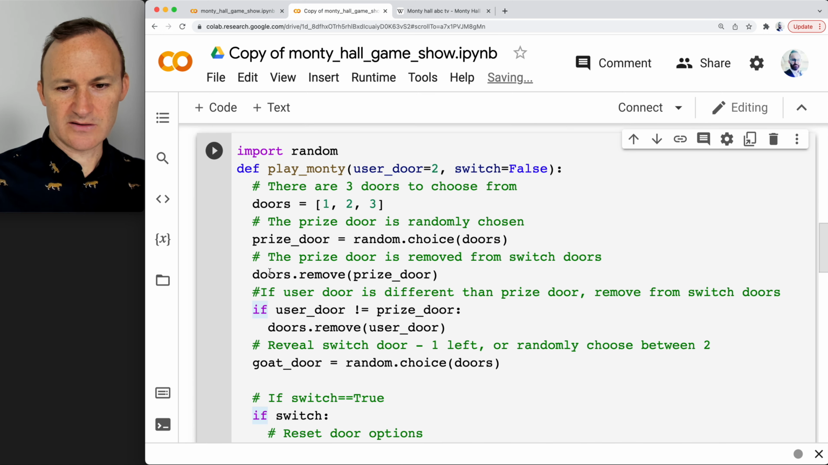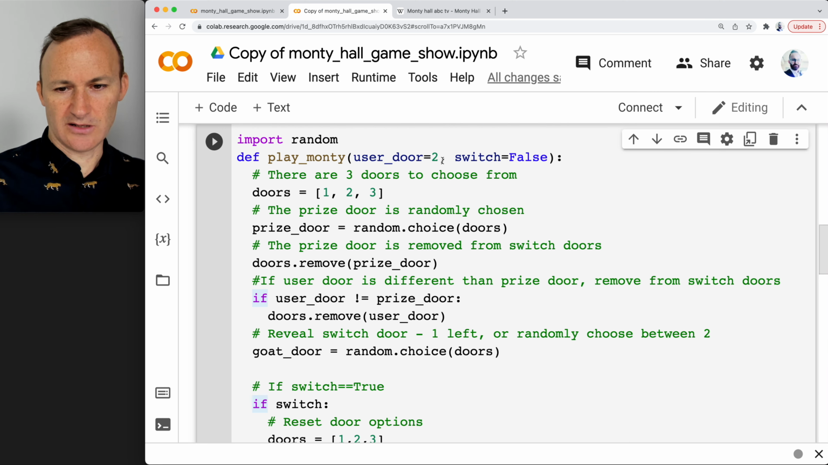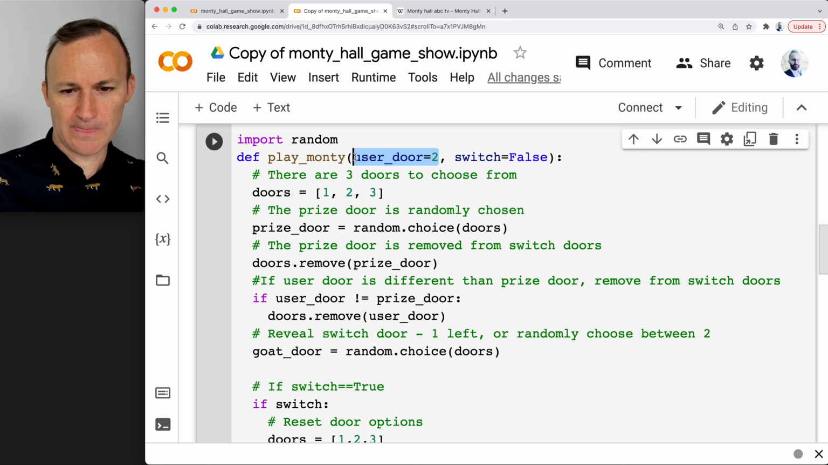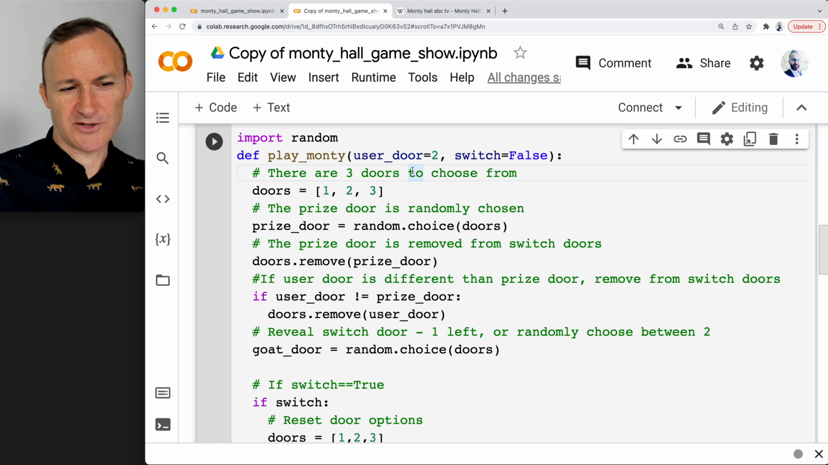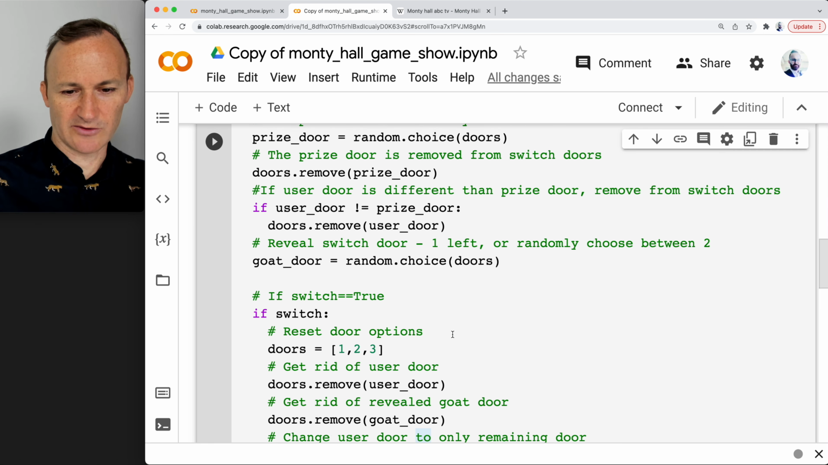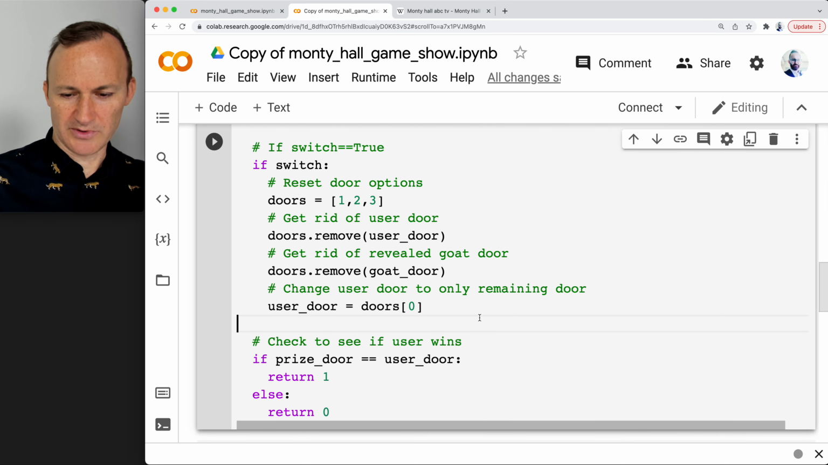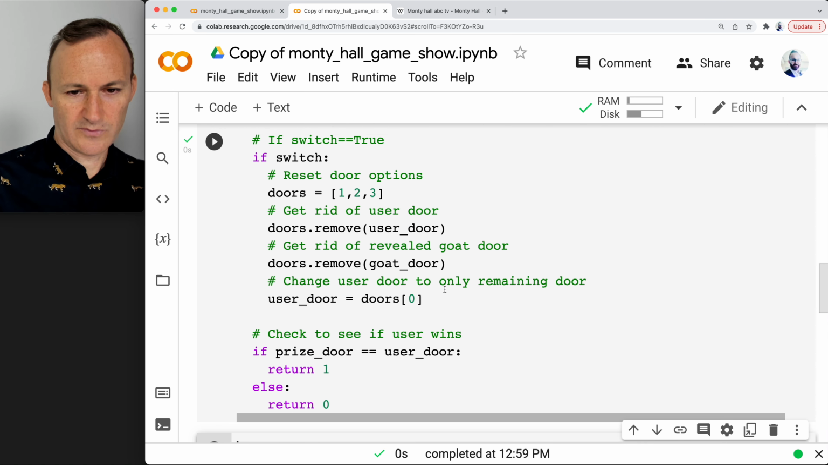Let's try it. So again, note the key is to have 2 parameters. The user door, which again you could add a lot of fun elements to this game. You could make this random each time. You could also do printouts, like telling the user, to actually play it with people to make it a little fun. But I want to get to the probability. So first, let me run it. And then we can play it.